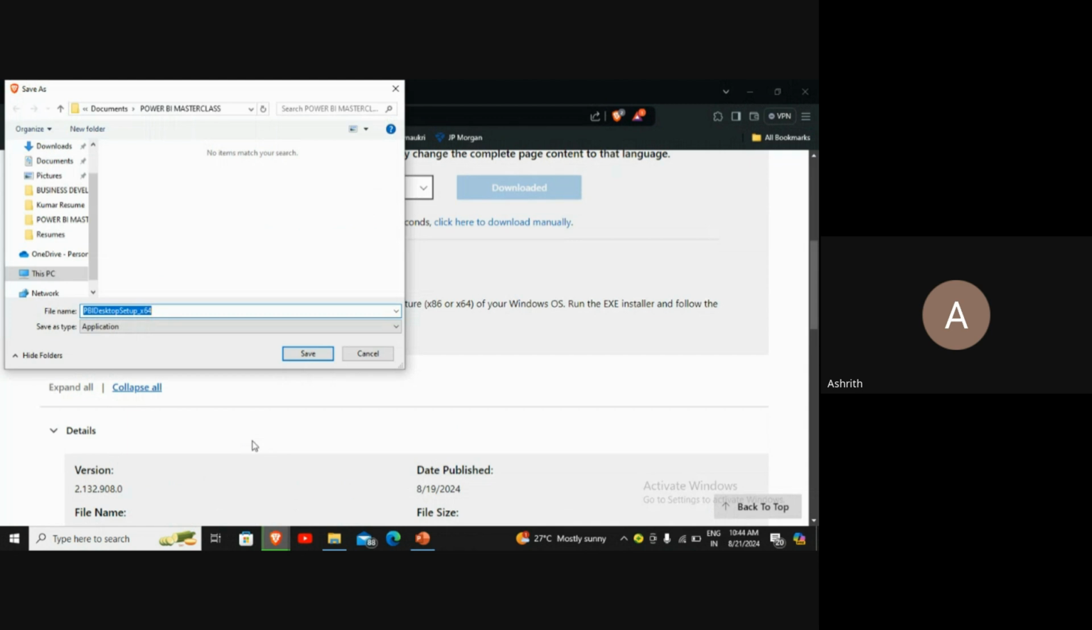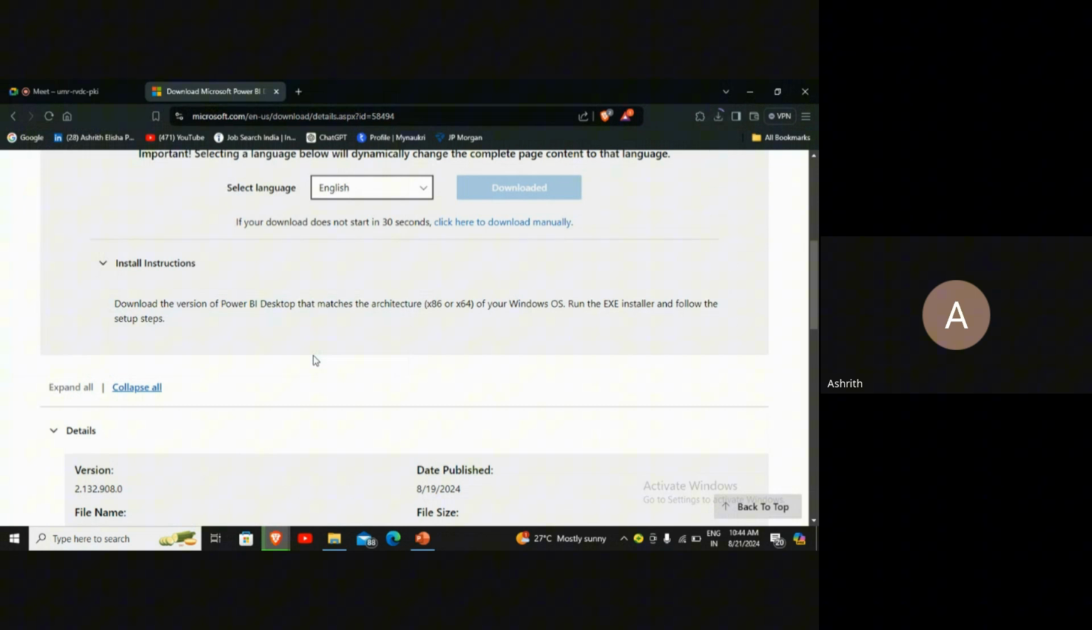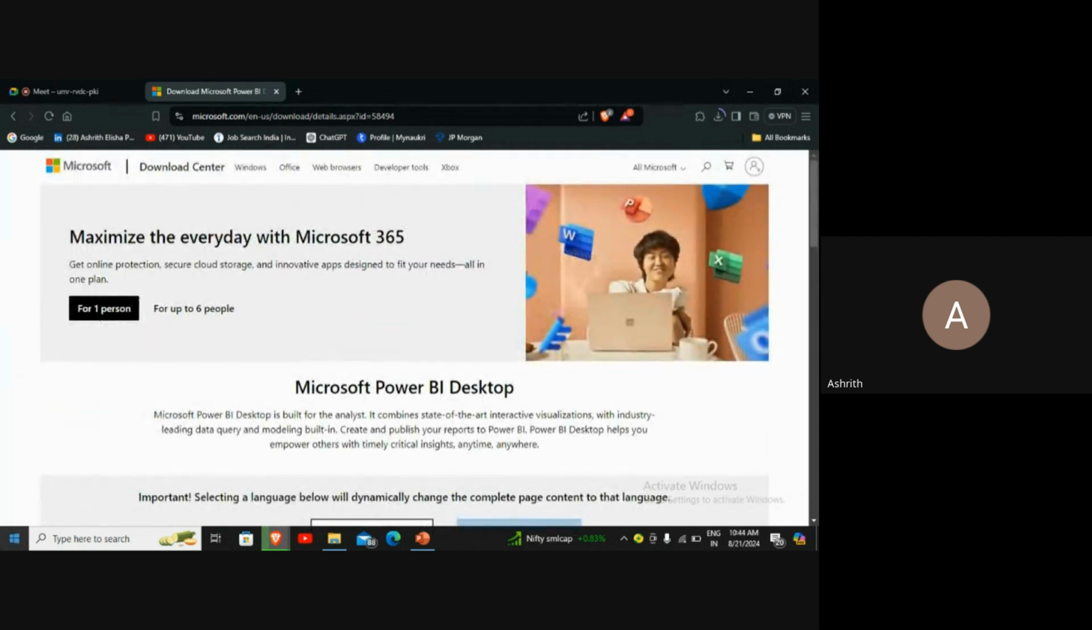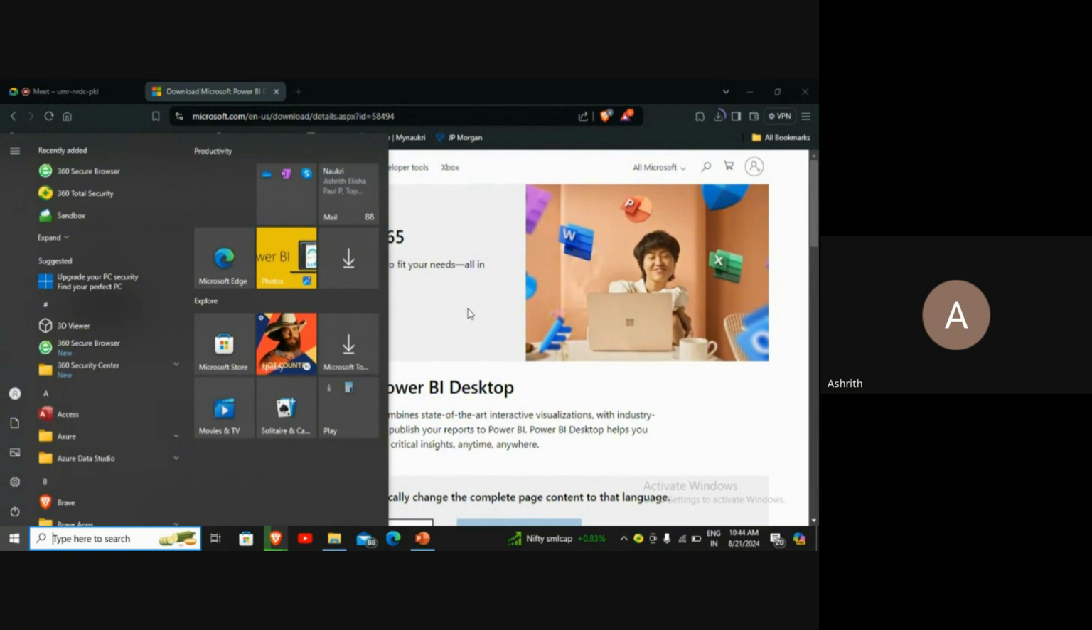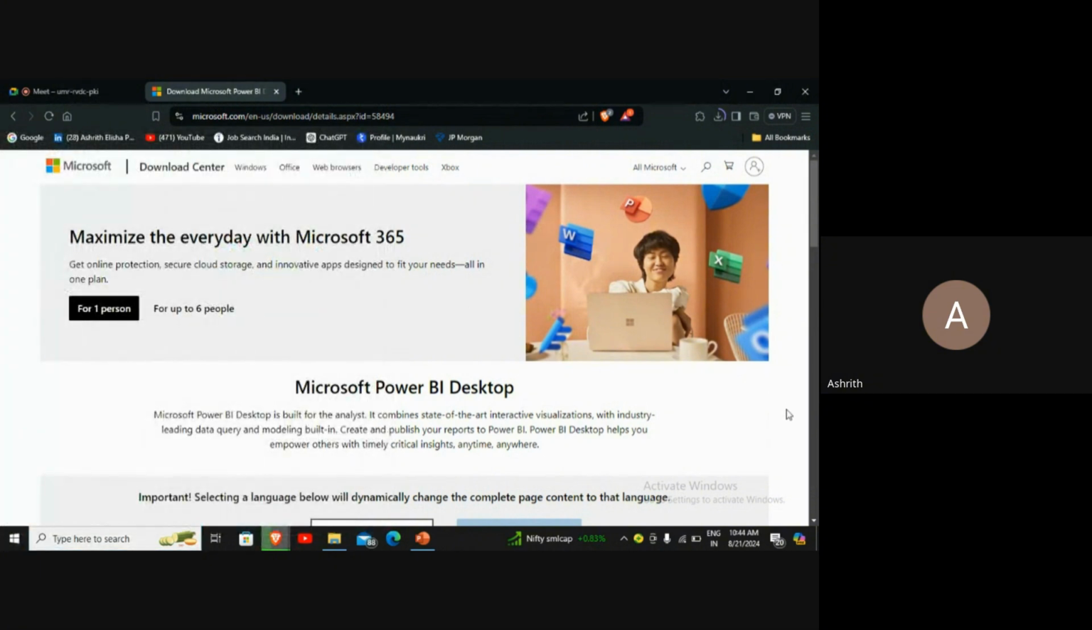And the setup is also very easy. You have to download and press install. Give yes for everything. All the settings and customizations, just leave them at default, and it will get installed. It is very simple. There are no complications involved. Because I already have Power BI on my system, I don't want to waste another 30-40 minutes downloading a 1 GB file. So that's how you do it.